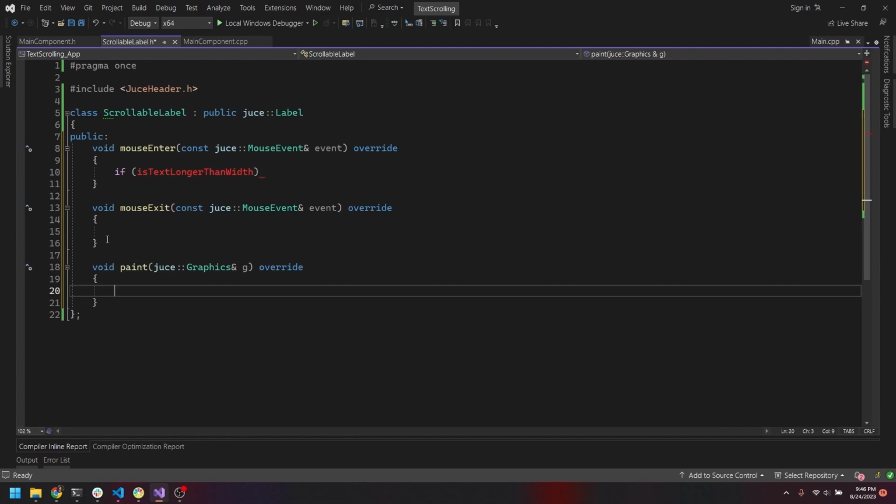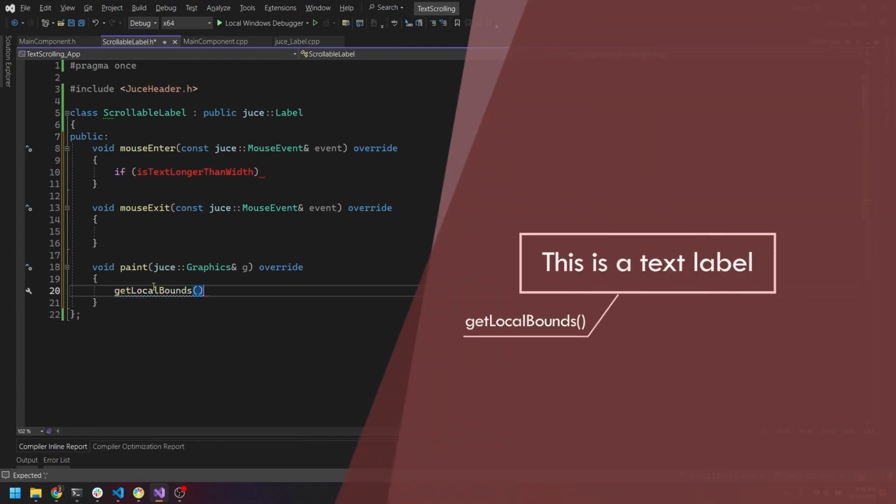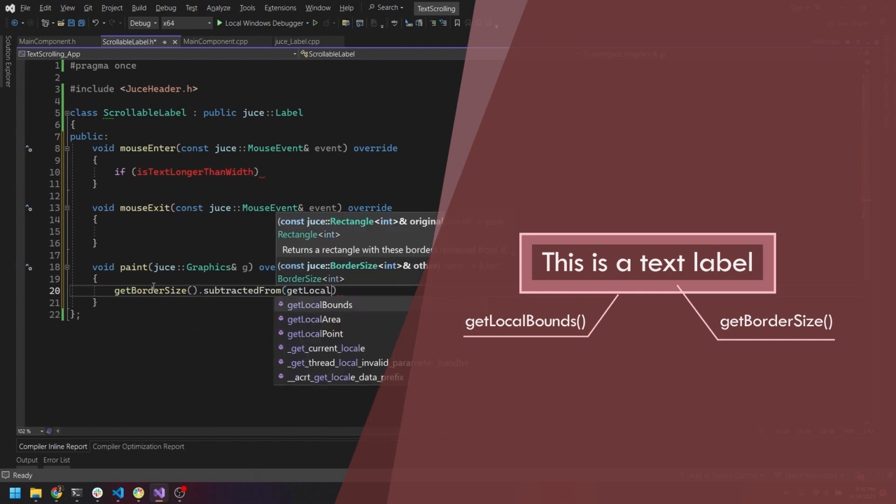Let's override the paint method, because we'll be using the paint method soon anyway. Within the paint method, what are the bounds of the label? You can get the bounds of the label by saying get local bounds. But we can do better. We know that the text that appears within the label is actually constrained, which is reduced in size a little. So we need that area instead of the entire area. So we've got something called get border size, which will give you the borders of the text area. And you can subtract that from the local bounds, and that will give you the label text area.